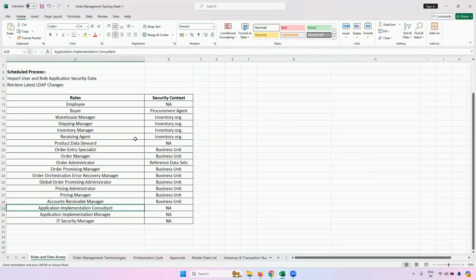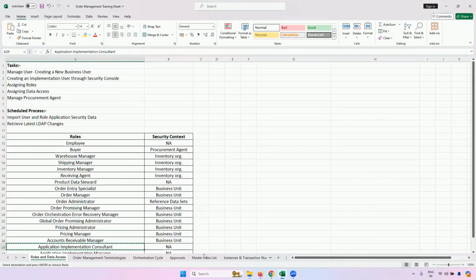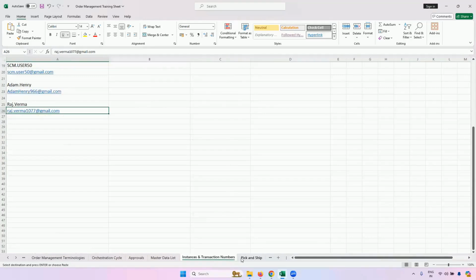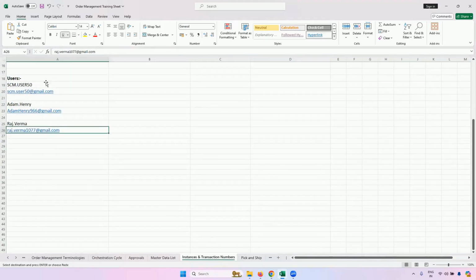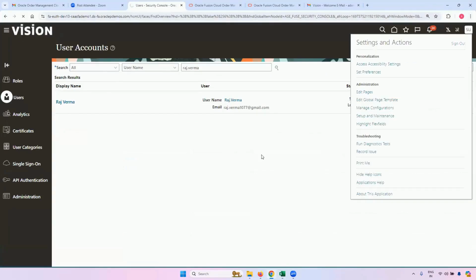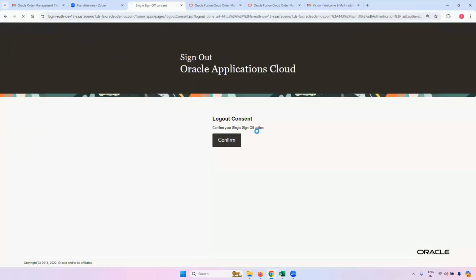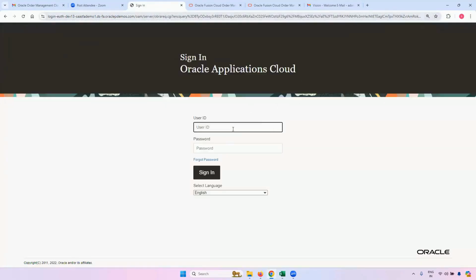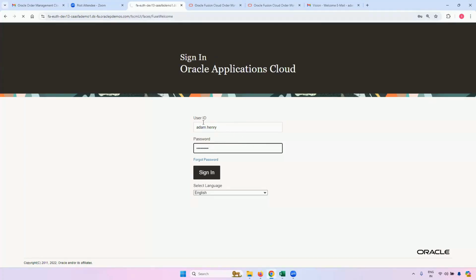So what I will do is I will log in as both the users now. I will log in as Raj Verma and Adam Henry, right? And let's see if I'm able to log in and view the tasks or not. Let me go to this, click on sign out. So after all the hard work that we have gone through, let us see if this is successful or not. Adam dot Henry. This is our business user. I hope I remember the password which I had given. Yes.